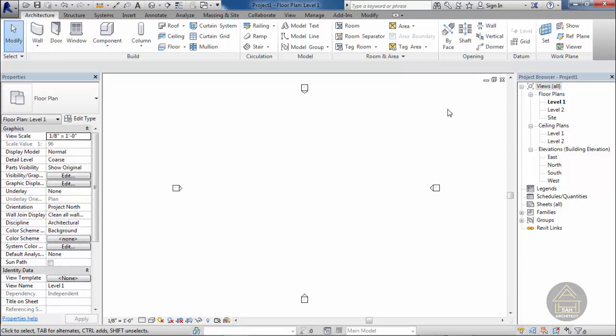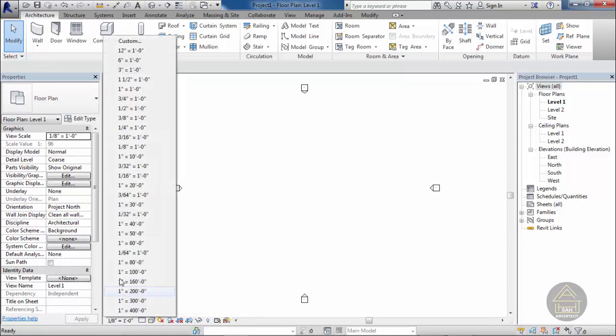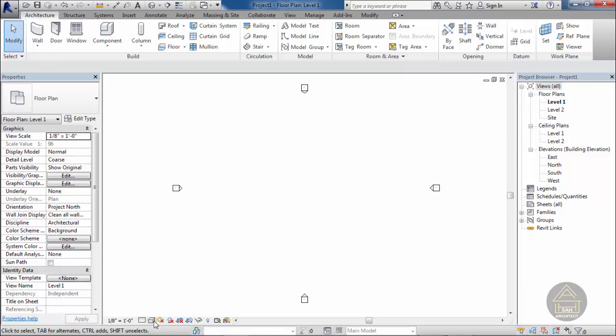On the right side you can see the project browser, and here on the left side you can see the properties. Here is our view bar where you can change the annotation scales, or you can change the view to wireframe, hidden, shaded and so on. And there are other tools which we will come across in future sessions.